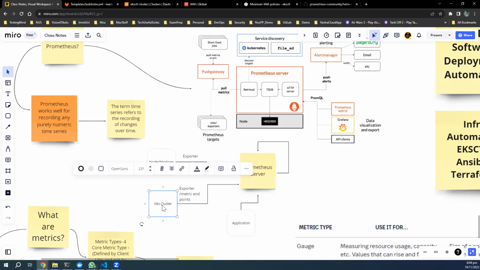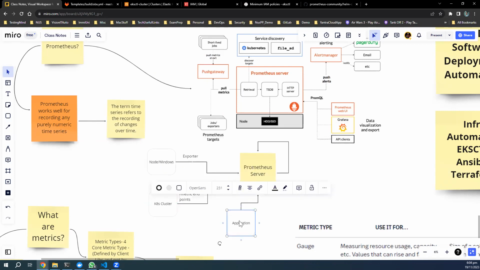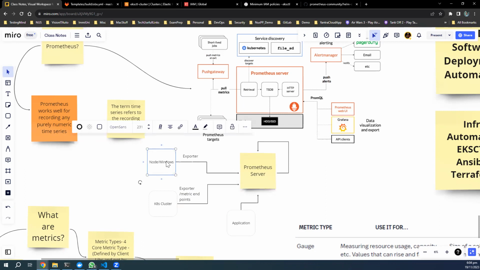Now Kubernetes already has some exporters. In the application, if you remember yesterday, I added a Micrometer concept in my Java Spring Boot application, which acted as an exporter, exposing something using actuator and the Prometheus dependency. In the case of nodes and Windows, it was not doing it automatically, right? So I had to download an exporter and explicitly run it. Correct. So you need exporters.